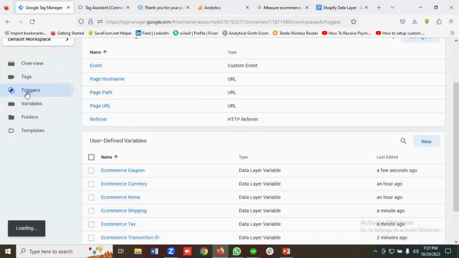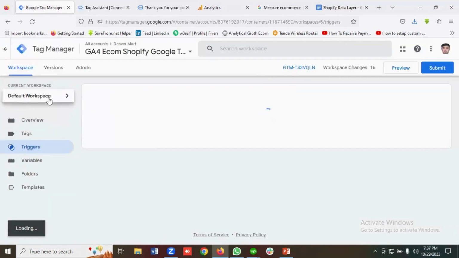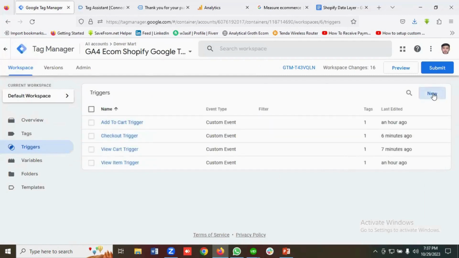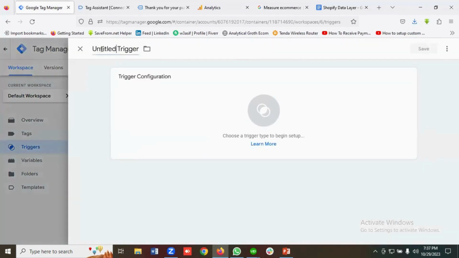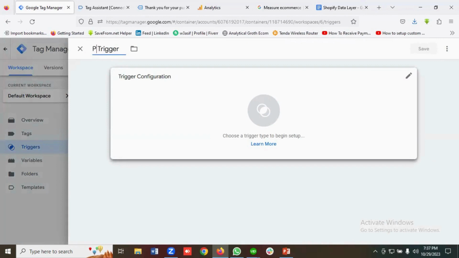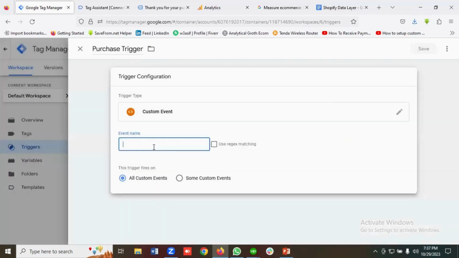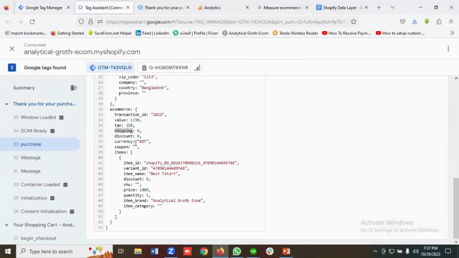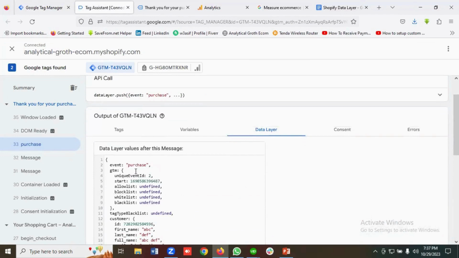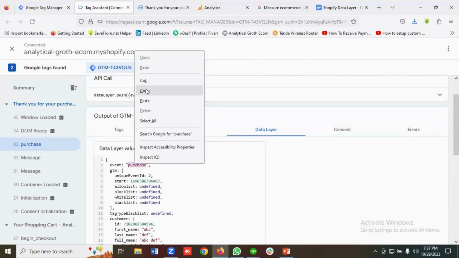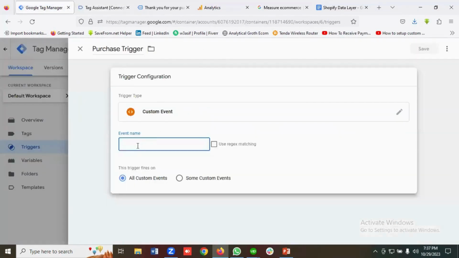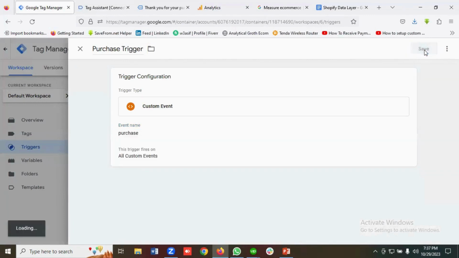Then I'll click on save, and I'll go to the trigger section, and I'll create a trigger for the purchase event. So I'll click on new and name the trigger purchase trigger, and I'm going to choose trigger configuration as custom event, and I'll name the event purchase. I'm going to copy the exact naming sequence from here and paste it over here. Okay, perfect.